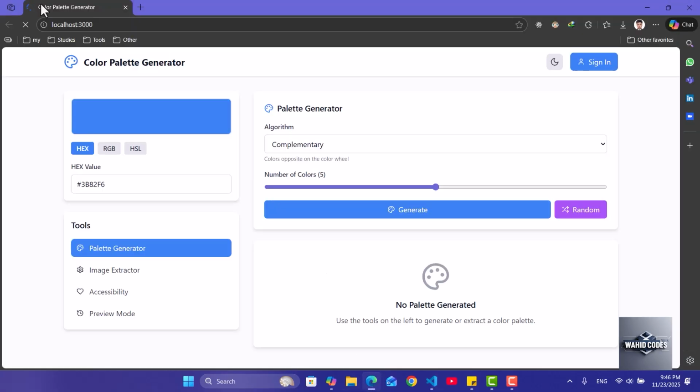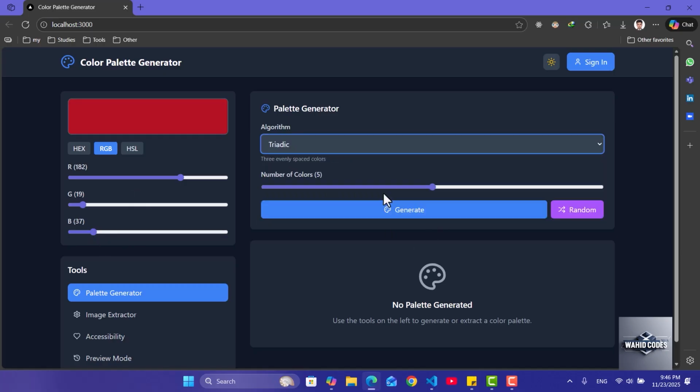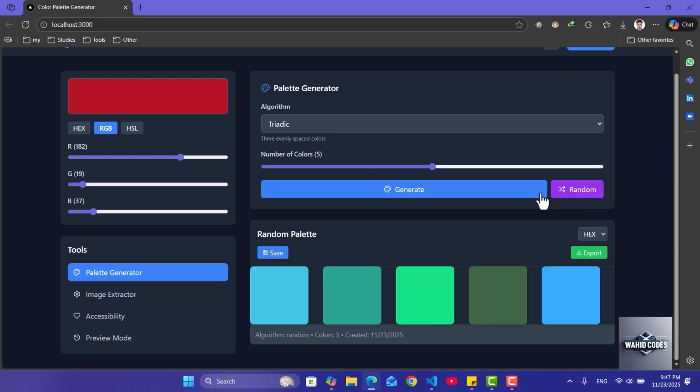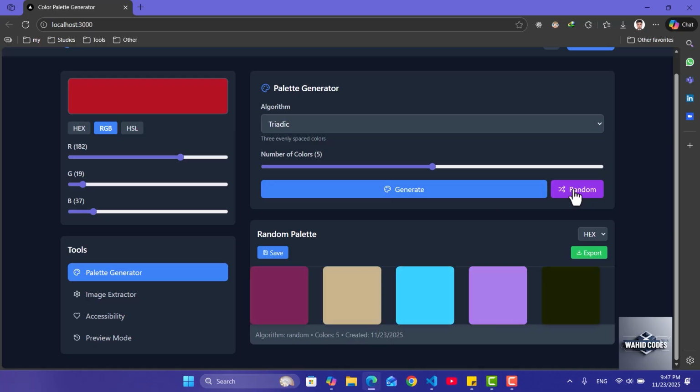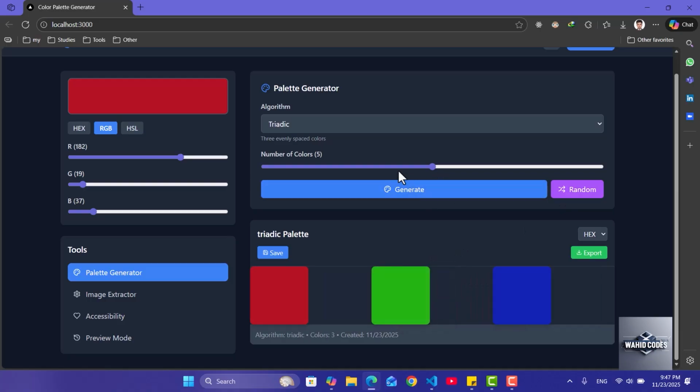We can see the light theme and dark theme. We can play with colors. We can generate with the palette generator as much as we want. But the generate button only works one time and it always creates the same color. The random is working fine. We can see every time we get different colors. So let's just fix the generate button issue.